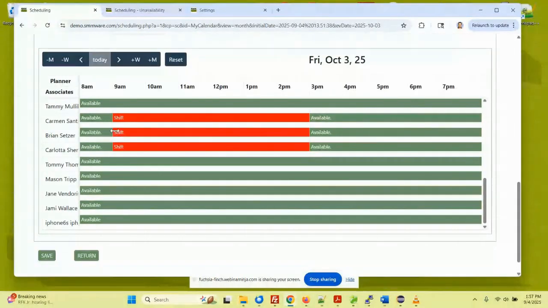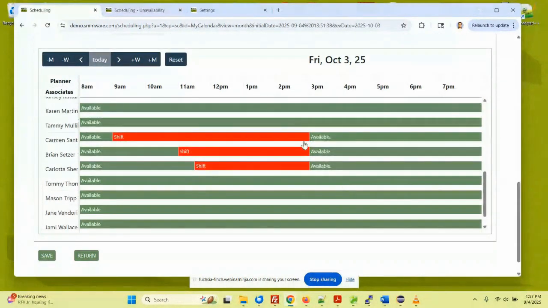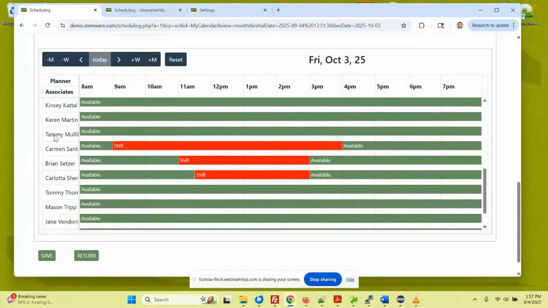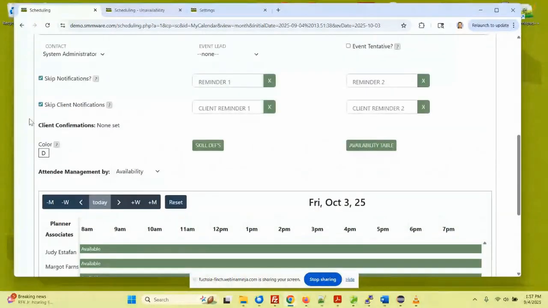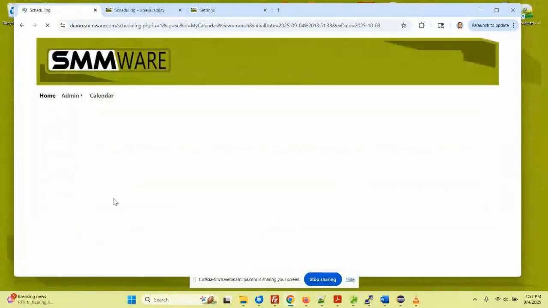So here we can assign shifts. And like I said, this is our fanciest approach. You can have people arriving and leaving at different times. The notifications for events, they go out as emails and text messages. Go ahead and save that.